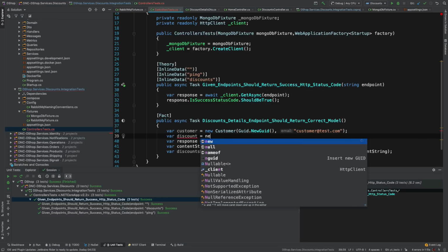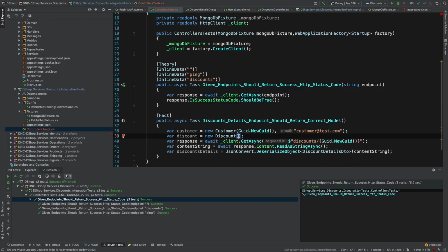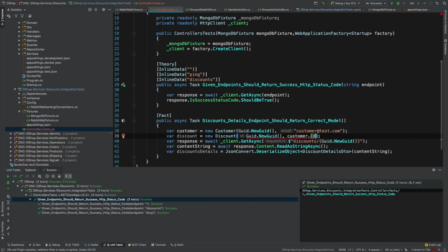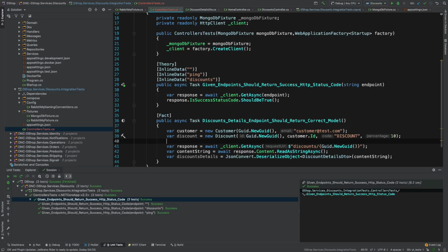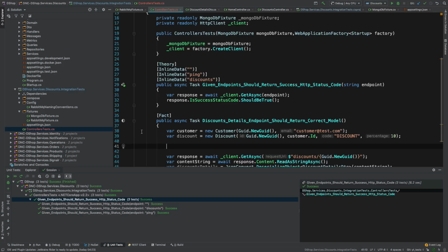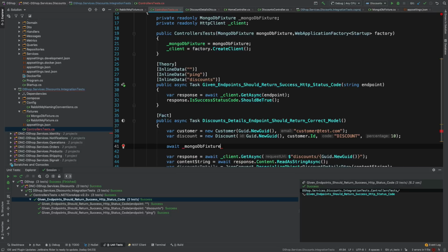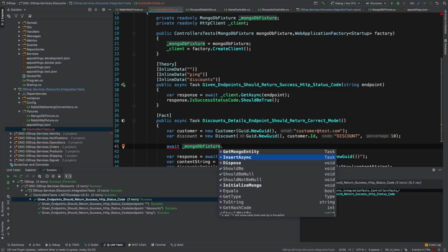And discount is new Discount. So first is the ID, then we have the customer ID, which is the customer.id. Then we have the code, which could be whatever, in this case discount, and we have the percentage. So we have 2 entities here. Now we need to actually insert them before we query the data. So we'll use the fixture for this, and we'll have simply insert async.